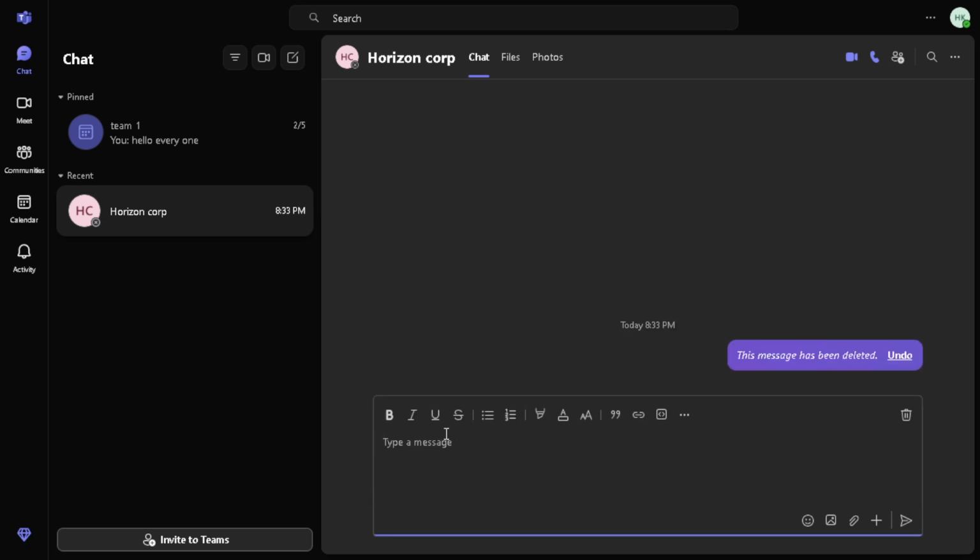Next, you'll want to locate the Strikethrough tool in the formatting toolbar that appears above your message box. It's represented by an S with a line crossing through it. This is the tool that will let you make text appear with a Strikethrough effect. Once you've found the Strikethrough icon, you're ready to apply it.